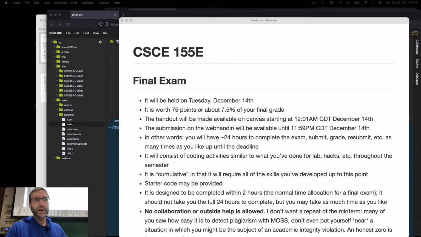It'll consist of coding activities. In fact, you already know one of those activities because I already announced it on Piazza a while ago. It is cumulative in that it will require all the skills that you've developed throughout the entire course: loops, file I/O, searching, sorting, all the way up to and including everything that we covered up until searching and sorting, including that. Starter code may be provided, in which case you'll have to follow a link. Of course, this requires a computer to do all this.